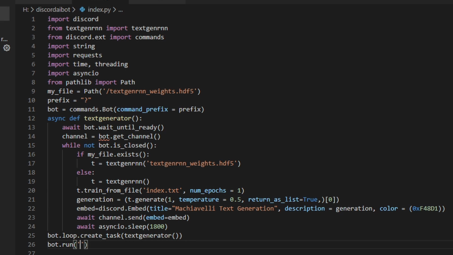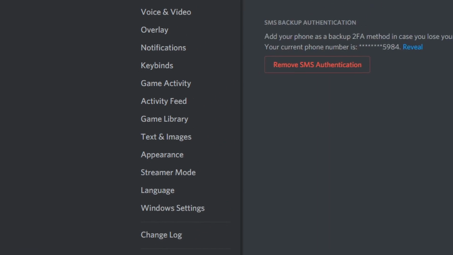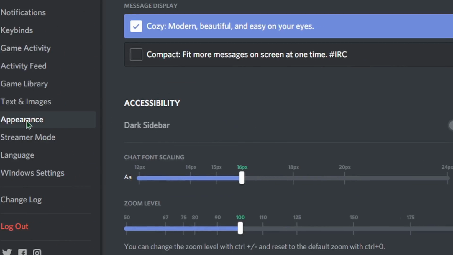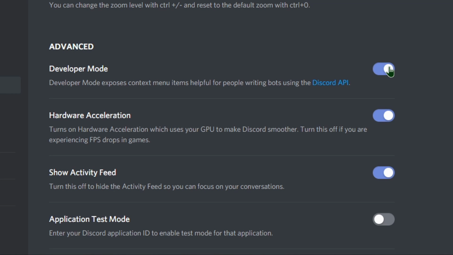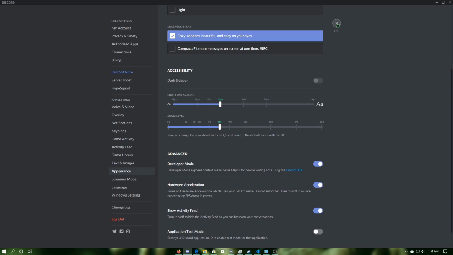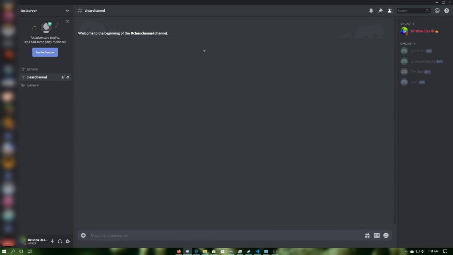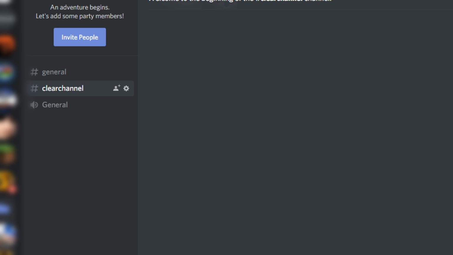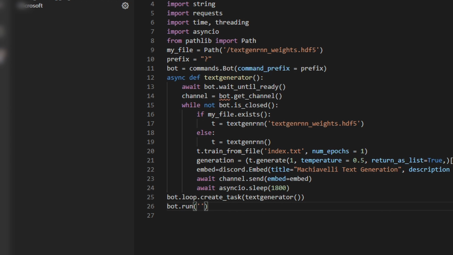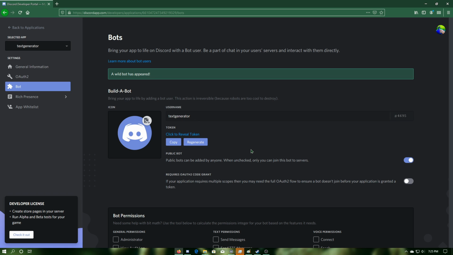Now we must get the channel we want the bot to post to. So enable developer mode on your Discord account by clicking on user settings, then clicking on appearance. Then scroll down until you see developer mode and switch the slider to on. Now press escape. Now right click on the channel you want your Discord bot to output to and click on copy ID. And place this channel ID inside the parentheses after bot.get_channel. Now you must get the bot token. On your bot page, click on copy, then paste it in the quotations inside the parentheses after bot.run.